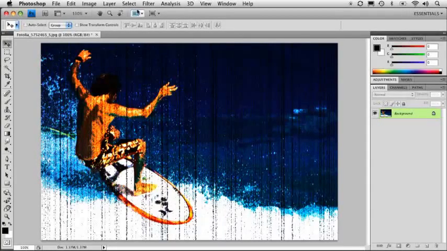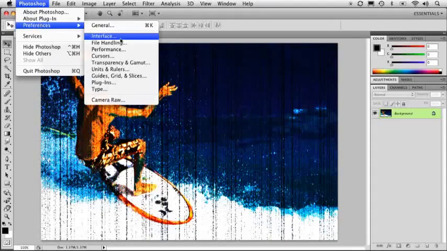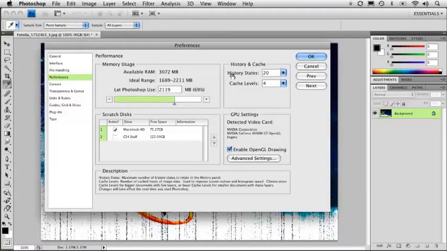Now, if you remember from the first lesson talking about preferences, if we go in there and go into the performance, here we've got the history states. And right now the default number is set to 20. And as I mentioned, you want to keep this number relatively low unless you have a massively unbelievable system with an unbelievable amount of RAM and hard disk space. Then you can increase this number. As you saw, you can go ahead and increase it up to 1,000.